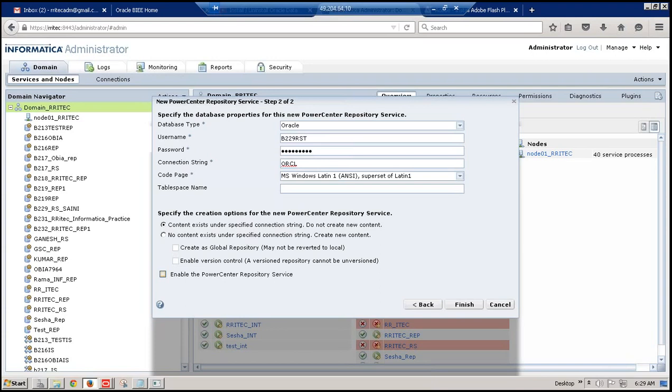Then we have to select here, two radio buttons are available. Content exists under specified connection string, do not create new content. You have the content or you don't have the content. We have the content, right? Yes, that is the reason we have to select this first option only. Why? Because from the development environment we exported that one and it is available in the D drive. That one we have to deploy. That is the reason we say content is available and I will take care of that content.